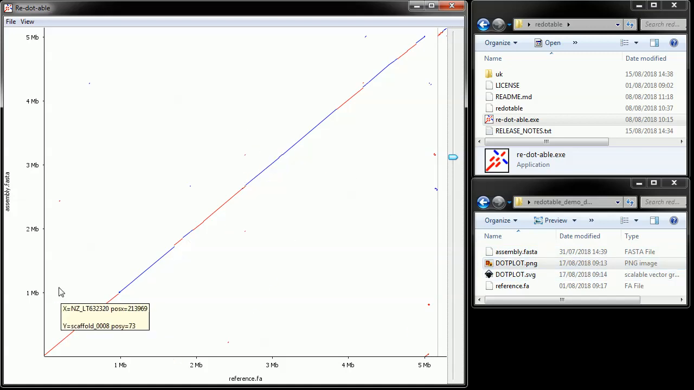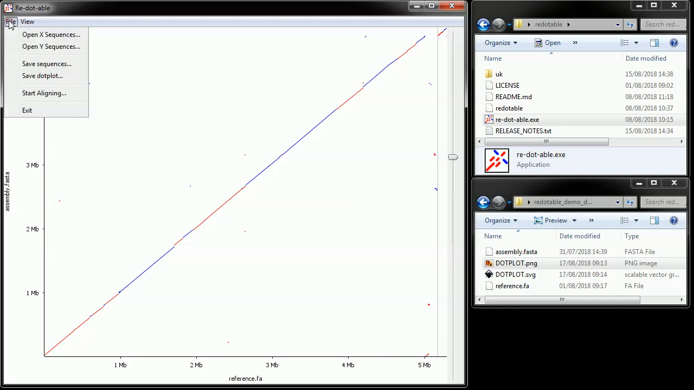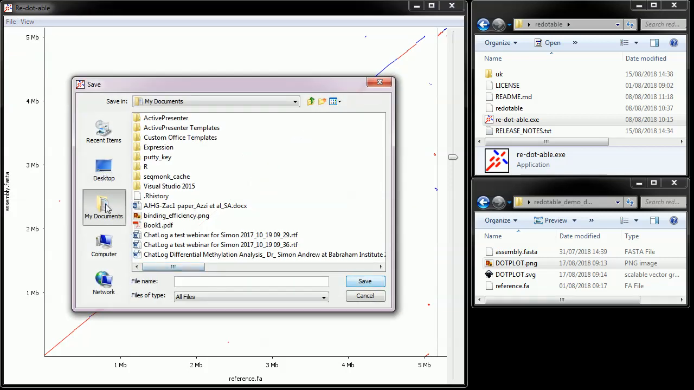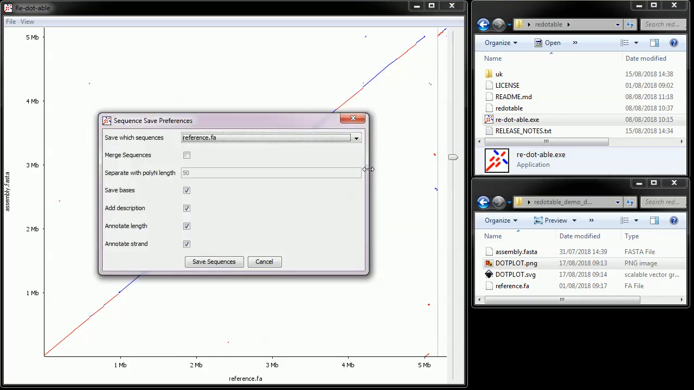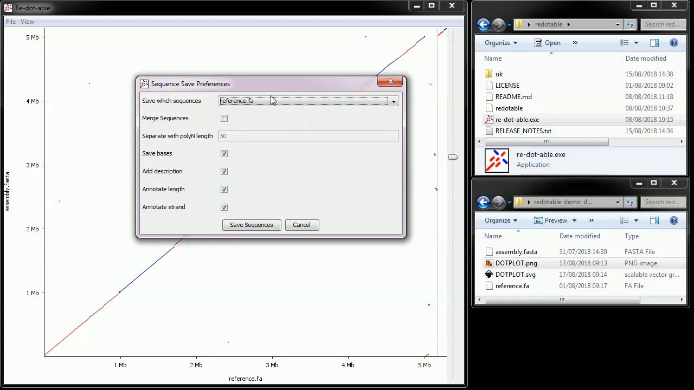The other thing that I might want to do from here is to export out the assembled contigs from my Y sequences. So these are rearranged and reverse complemented so that they match the ordering of the X-axis sequences. So also under the file menu, I can say save sequences. So if I do that, then I get a few options for what I want to save. So firstly, I can choose which set of sequences to save, either the X or the Y sequences. So in this case, I would save the Y sequences.